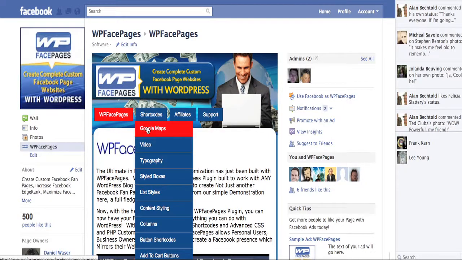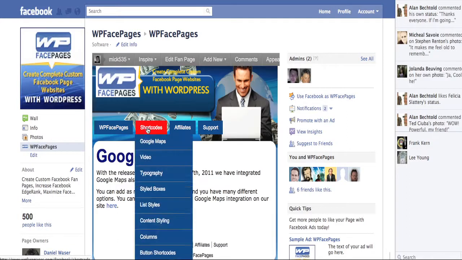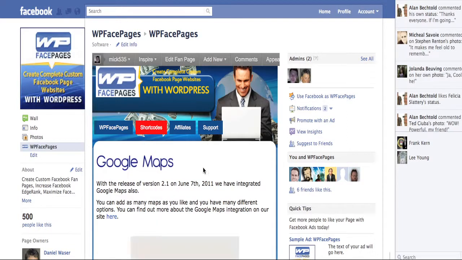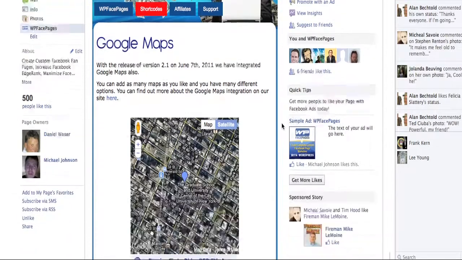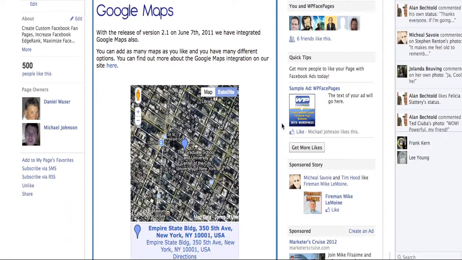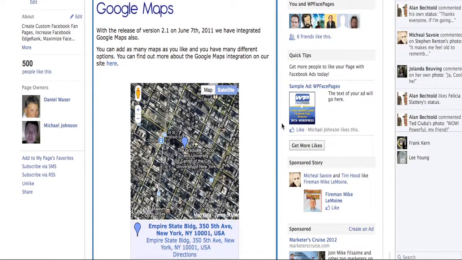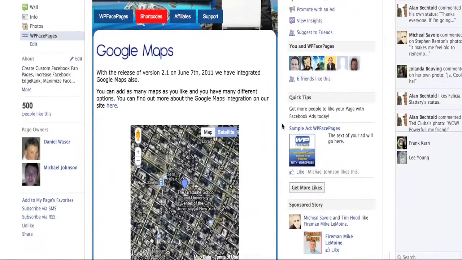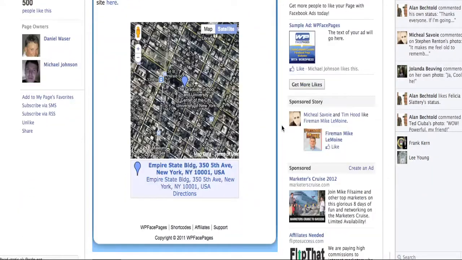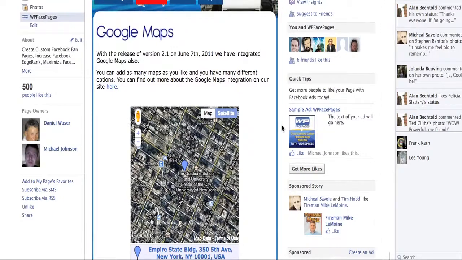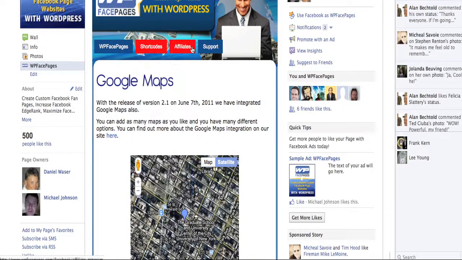I can click on any of these links in here and show you the features of WP Face Pages, and you can see here one of those features is the ability to use Google Maps, where you can show off any location that you want, or your business location within here. And if you scroll down, you'll see we not only can do custom navigation to multiple pages that we create, any number of pages, and we can link out as well. This link here will link you out to a support site outside of Facebook.